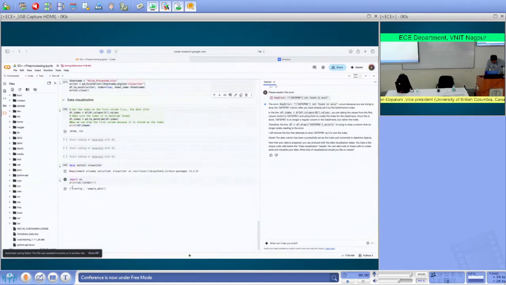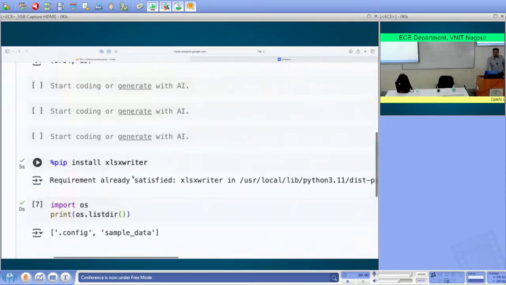Can you see this? So that's what you have to do. Pip install XLS.